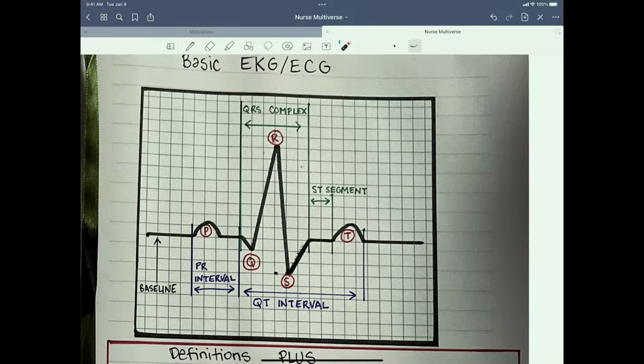The little waveforms on the EKG include the P wave, which is depolarization of atrial myocardium, the QRS complex, which shows depolarization of ventricular myocardium, and finally the T wave, which is repolarization of ventricular myocardium. We are going to cover depolarization and repolarization later, but you can just Google it. It's a term that is kind of complicated.